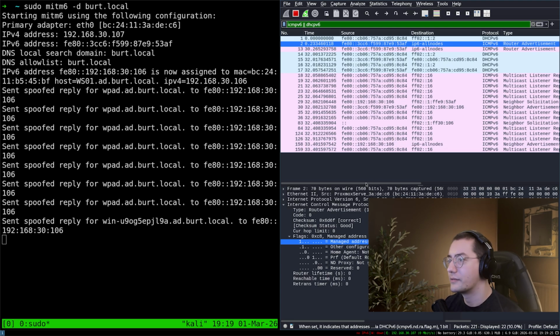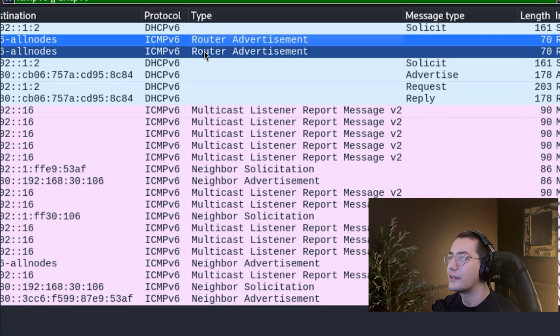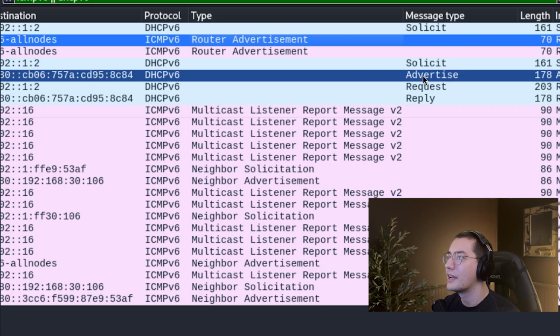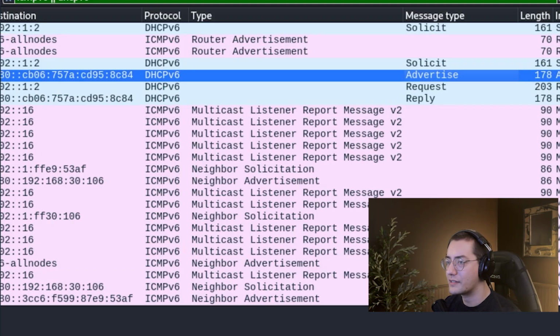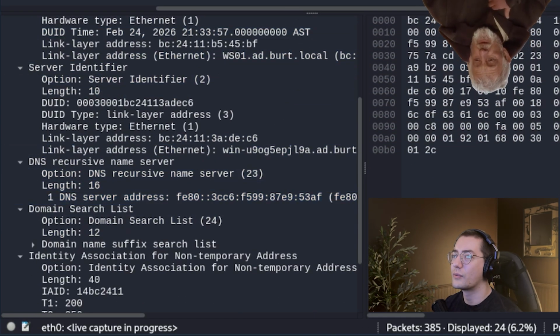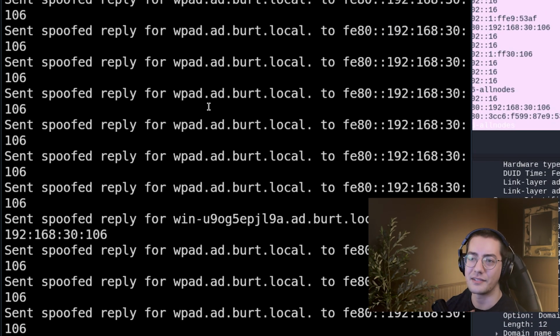Okay, so it took about 20 seconds or so. It can take longer. But we see that in response to our router advertisement, we have these 4 DHCPv6 messages. So the solicitation, and then we advertise back to the Windows system a DNS server of ourselves. And then Windows will use that DNS server to then query for WPAD, as you see all over here on the left.